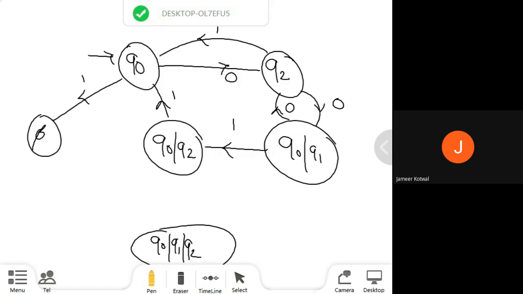In this state, when I process 1, it reached Q0 Q2. Same as Q0 Q1 Q2, when I process 0, it remains in the same state. When I process 1, it reaches Q0 Q2, and lastly in Q0 Q2, by processing 0, I reach the Q0 Q1 Q2 state.